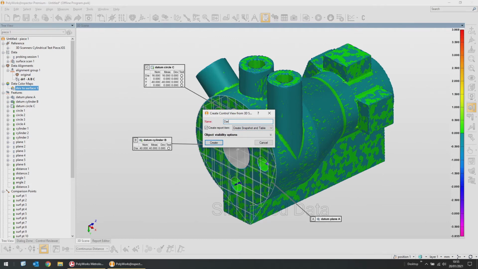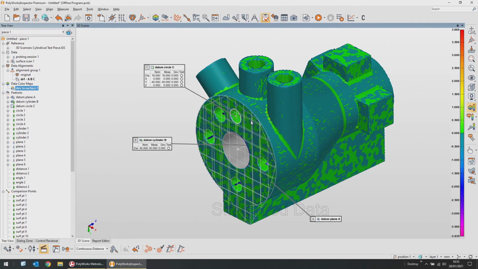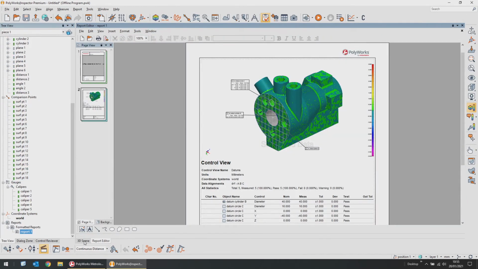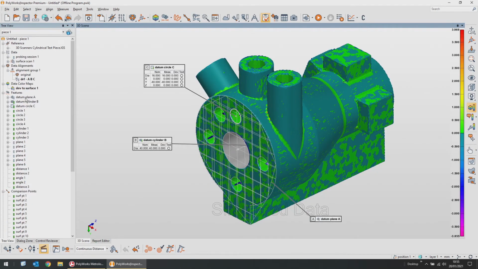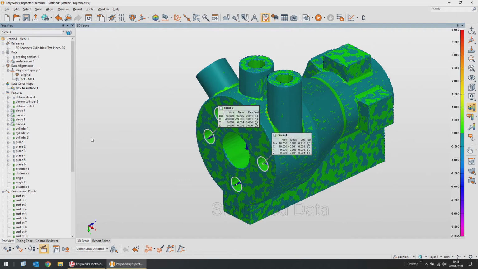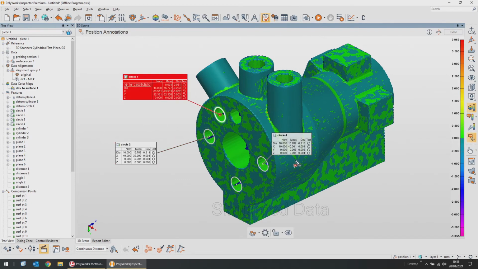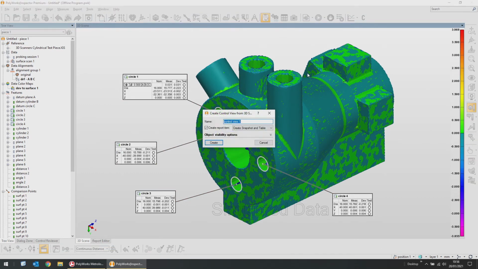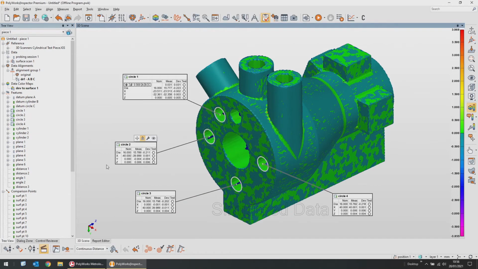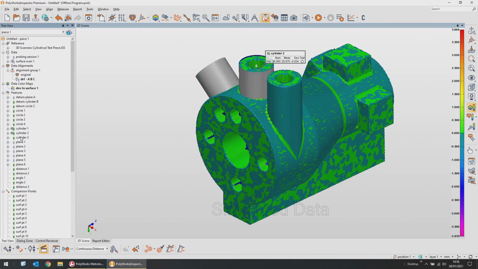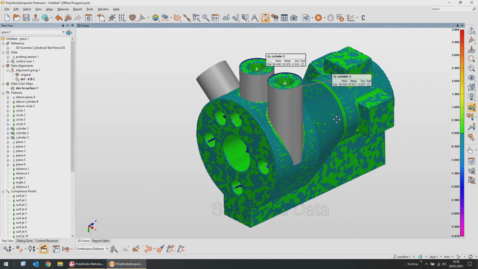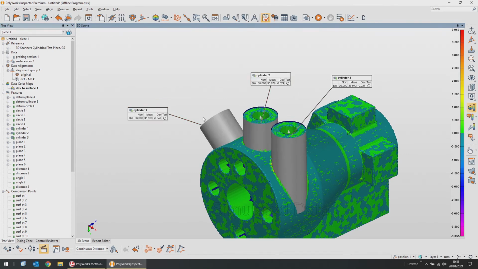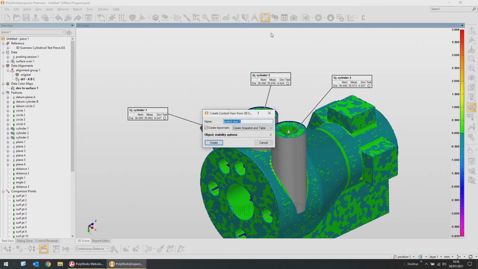So these are my datums. Okay, and if I go into my report pages, you can see I've got my snapshot table straight in there. Let's go ahead and report our remaining circles. Create another snapshot and table. Hide those. Bring back my cylinders. Create a snapshot and table of my cylinders.